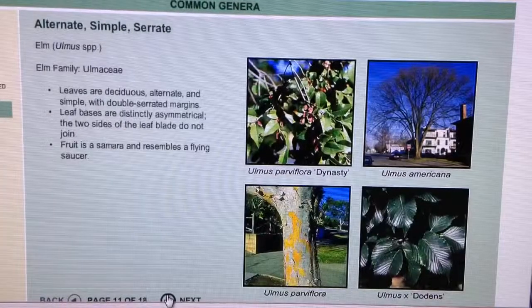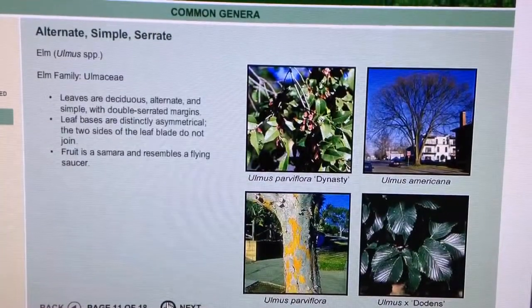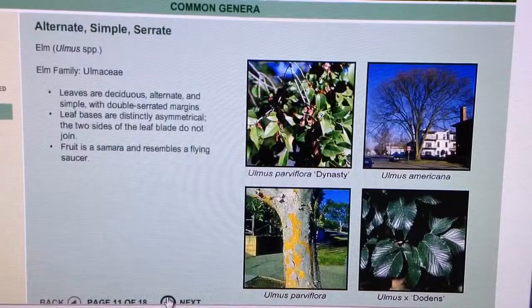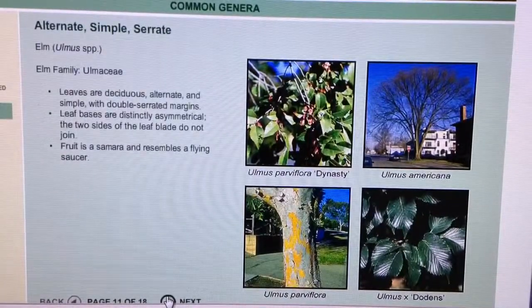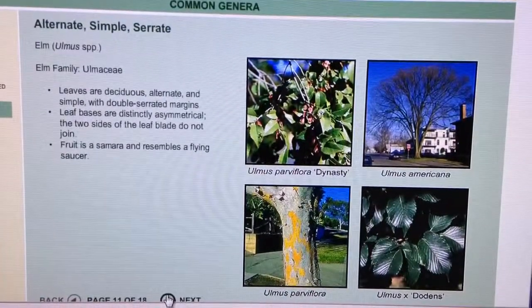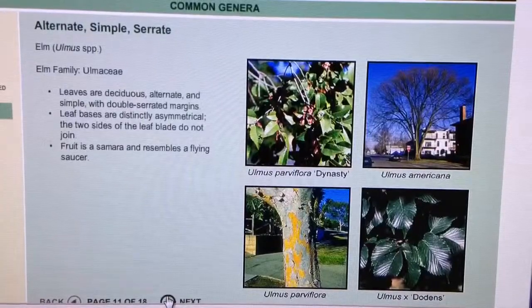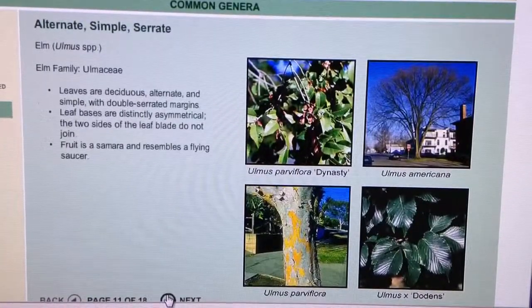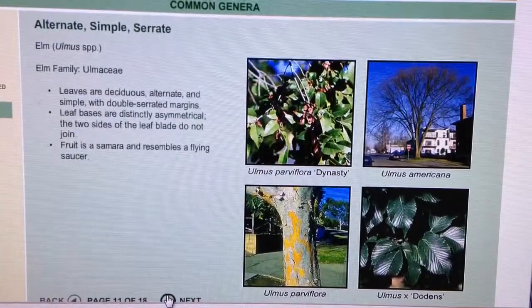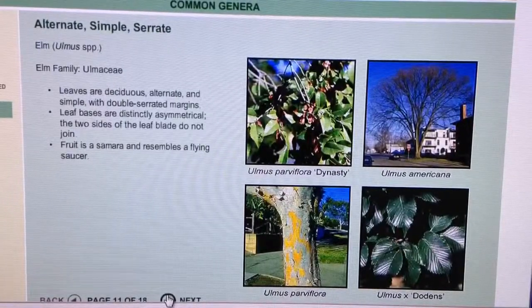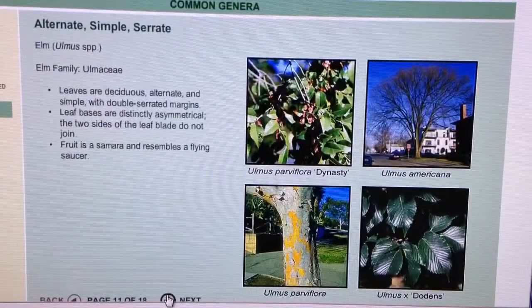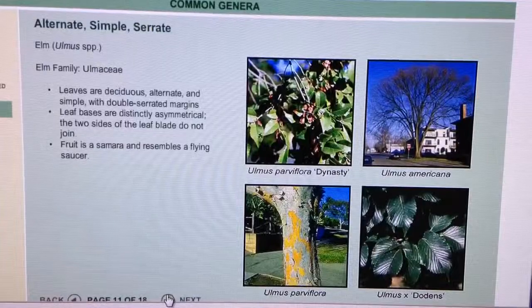Elm, Ulmus species. Elm family, Ulmaceae. Leaves are deciduous, alternate, and simple with double serrated margins. Leaf bases are distinctly asymmetrical. The two sides of the leaf blade do not join. Fruit is a samara and resembles a flying saucer.